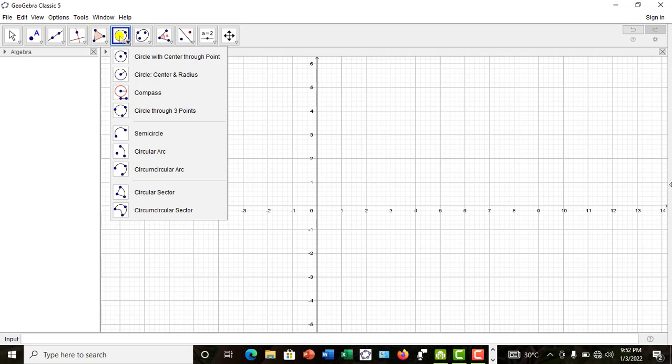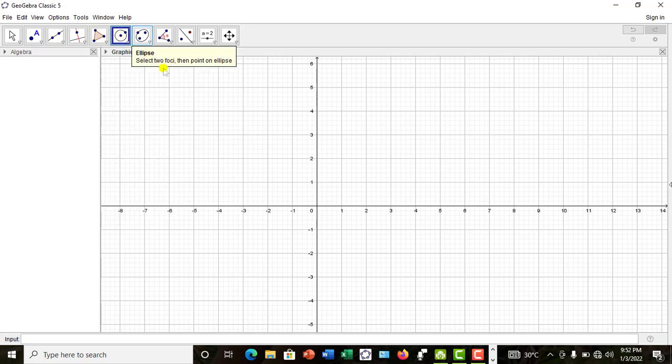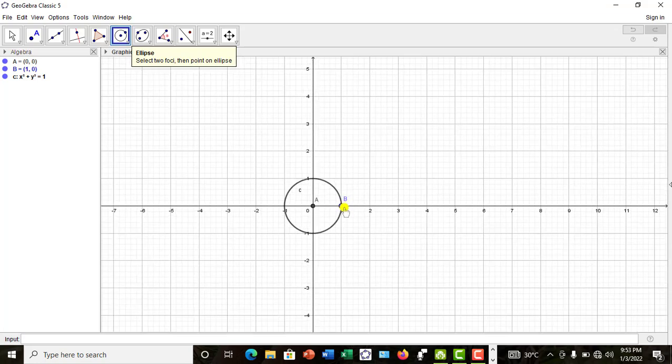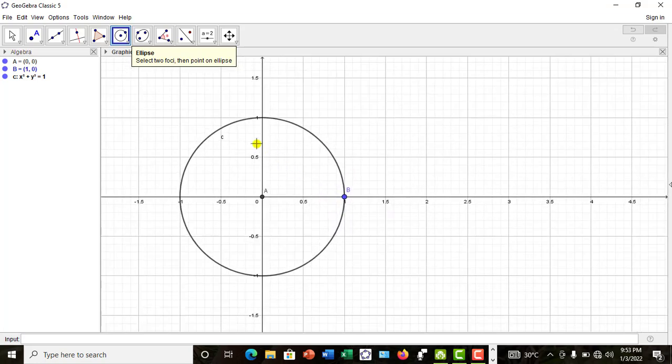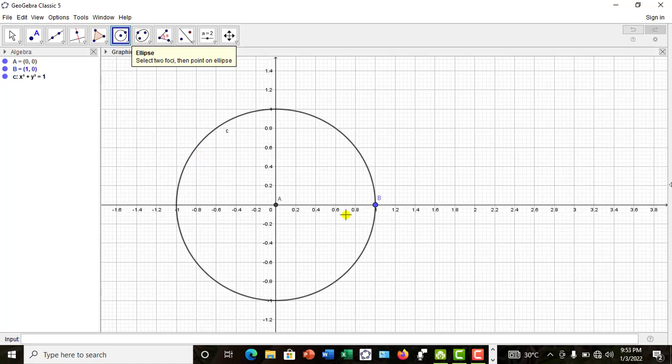So I can just tap on it, then go to the center of this Cartesian plane or number plane, click on it, and then I choose a radius of 1 unit, as you can see here. So I click on this particular point, point B. So we have our circle drawn.